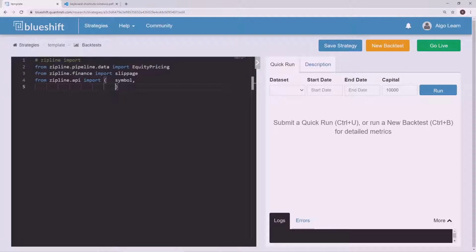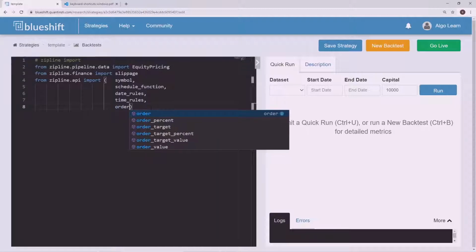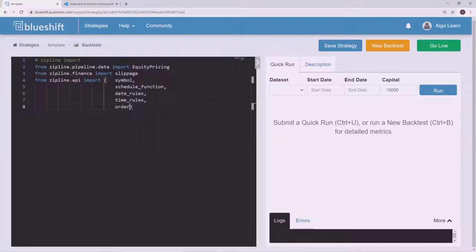All right, so we have another one, schedule. You can see how it just kind of pops up for us. The schedule function is something that we're going to make use of. Don't worry, I'll get into these later. Date rules, and then we have time rules. And we want to order. Definitely we want to do some ordering with our algorithm.